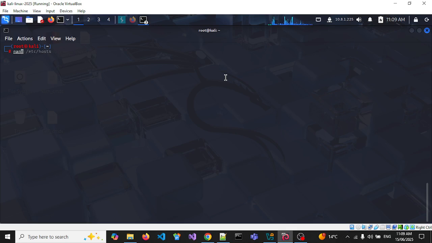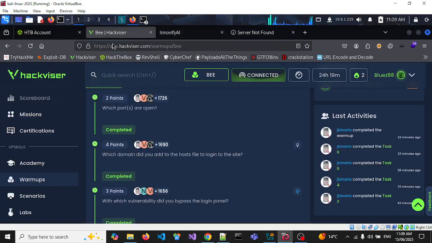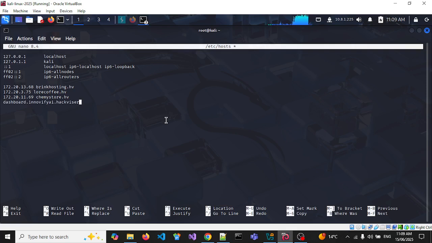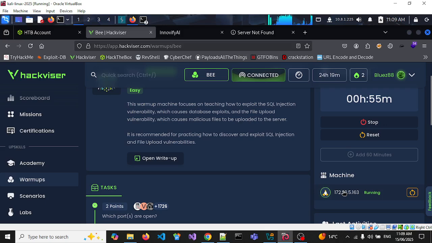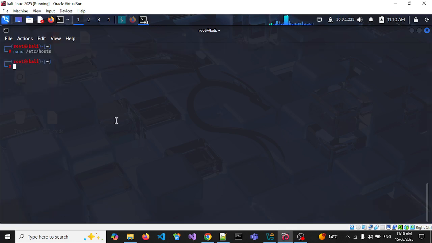So now if we do a nano, go to our host file, and we're going to put our IP in there, which was 172.25.163. We'll just put that in there first. Move that across. And we'll put our IP in here. Let's just copy it, it's a lot quicker. So we've got dashboard at unifyai.hackviser. So now if we Control X and yes, that's saved to there.